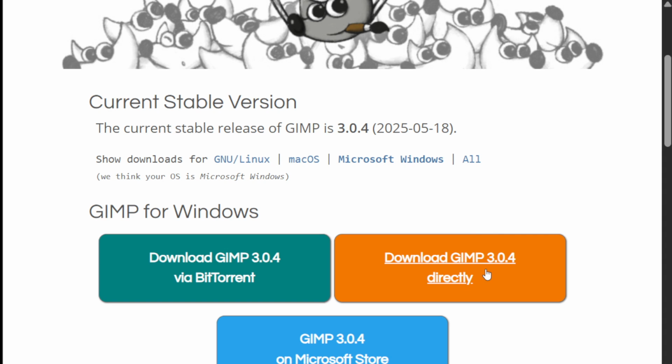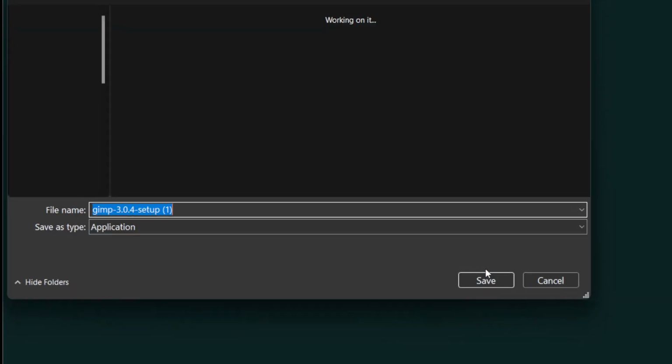Depending on your internet connection speed, this might take a few minutes, so be patient. Once the download is complete, you'll have an installer file saved on your computer. This file is the gateway to installing GIMP.